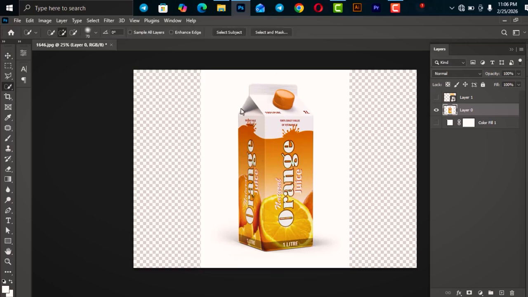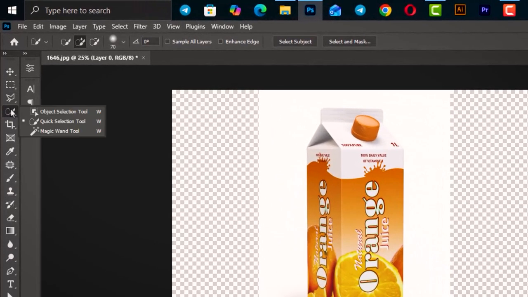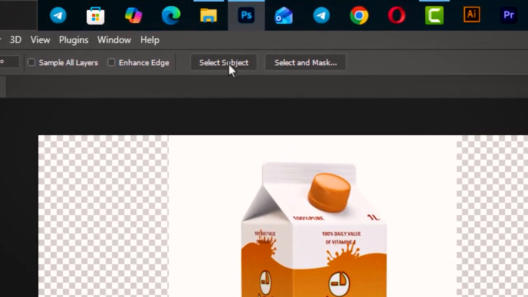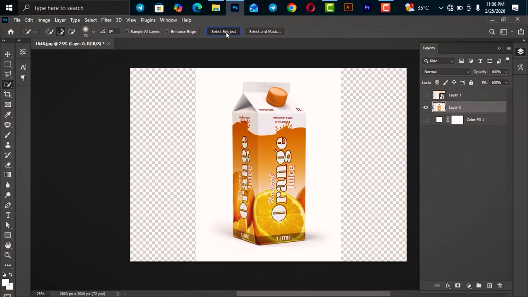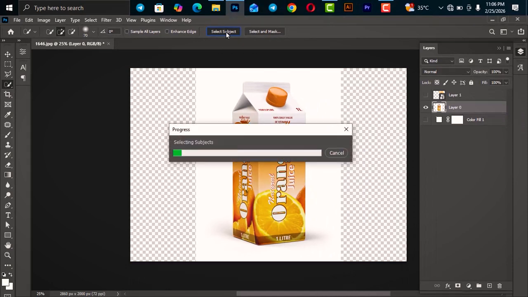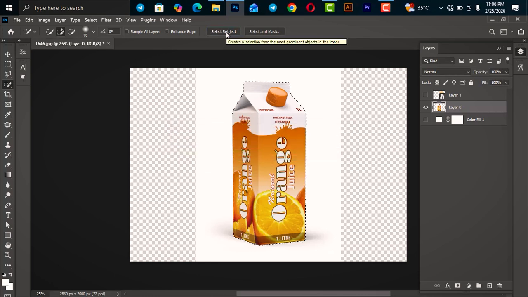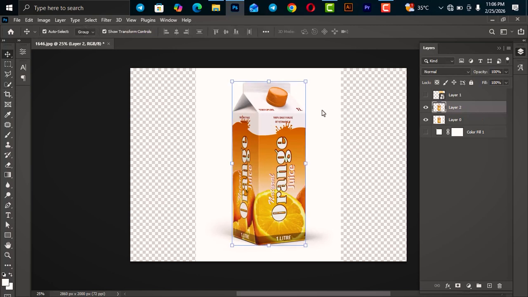So I can use any of my selection tools. Let's use the quick selection tool from here, and then I'll just click on select subject. Now I'll click on select subject and wait for it to load to select the primary subject out of the background for me. Now I think I've gotten a perfect selection, or a very good selection. Yeah, I've gotten a good selection. So I'm going to do Ctrl+J and duplicate the selection. I'm not going to cut it or fully disconnect it from the background.